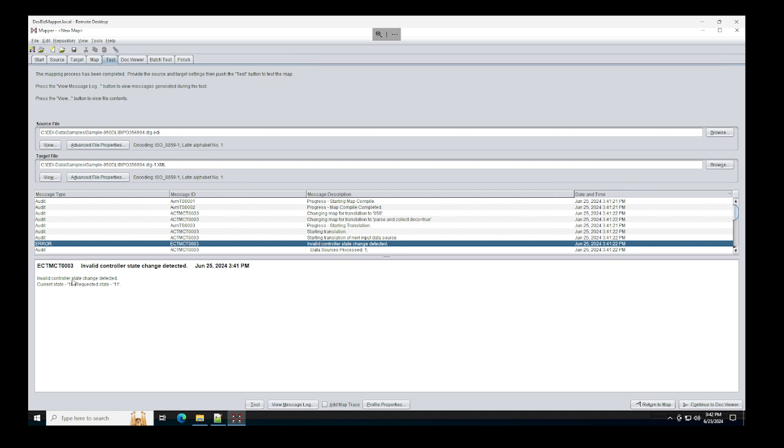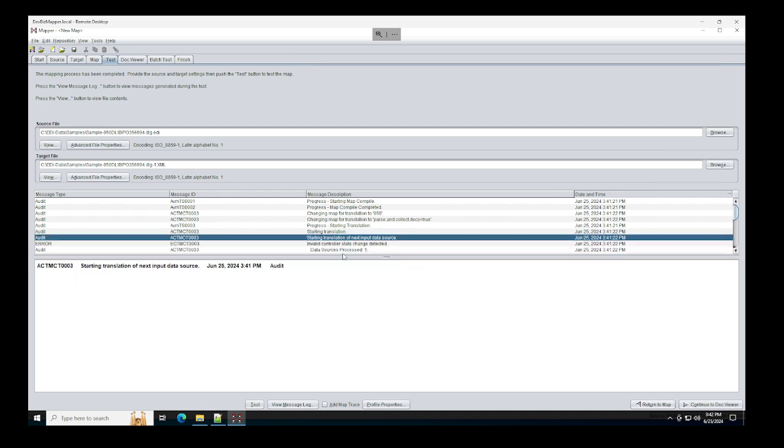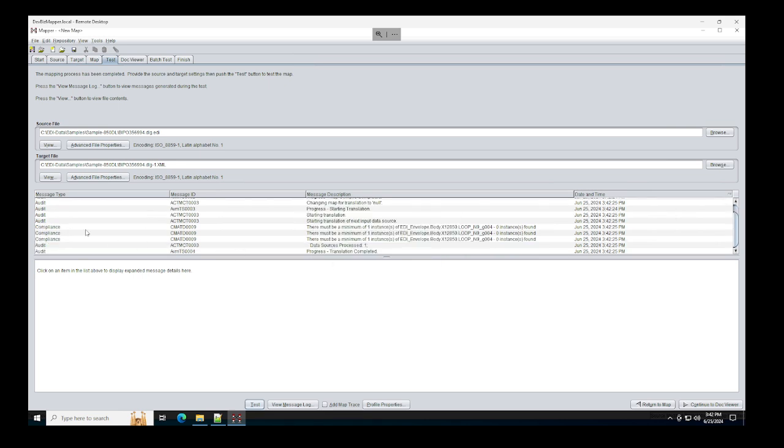Anyways, here's an error. Invalid controller state change detected, current state -18. What is this? Okay, let's run the test. Okay, oh, that was because of the last things that I was messing with. So I fixed that already.